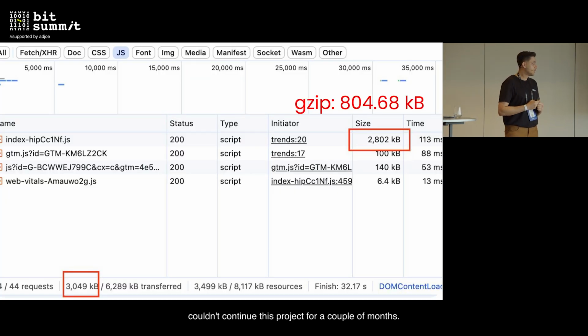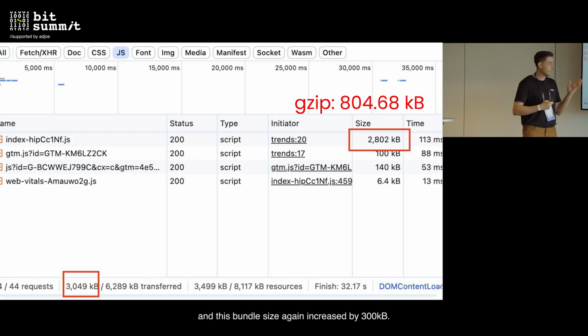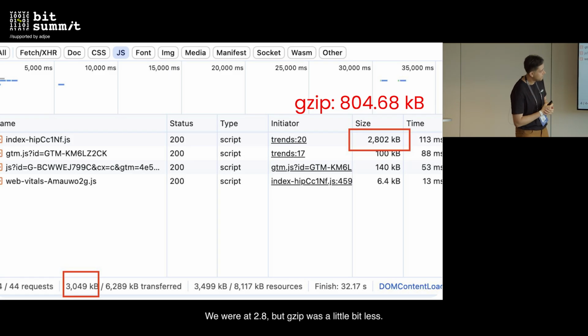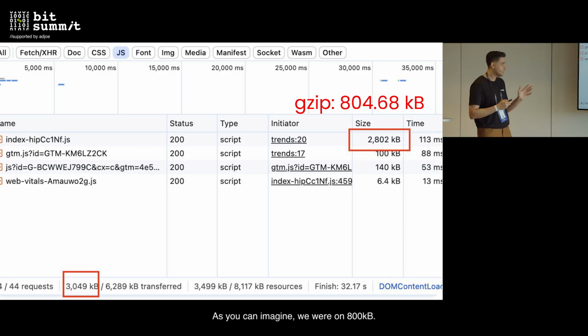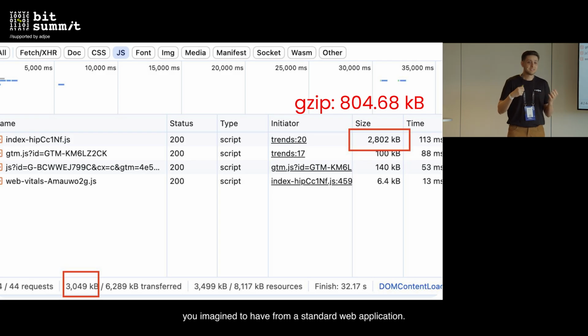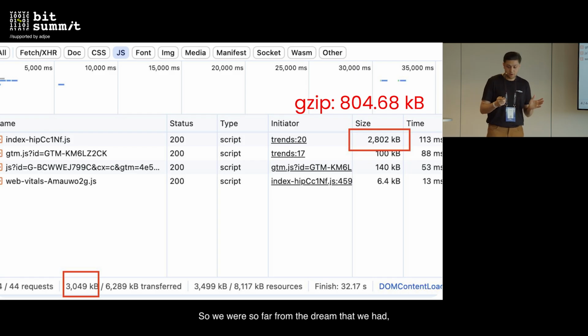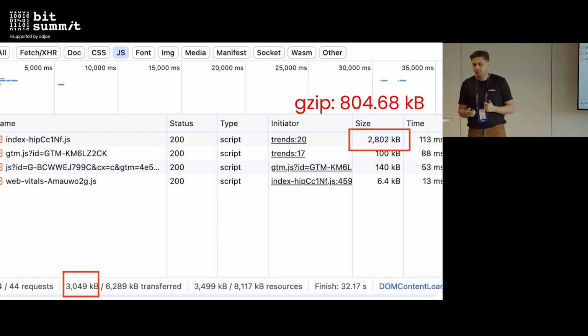Unfortunately, we couldn't continue this project for a couple of months. We were shipping so many features, and this bundle size again increased by 300 kilobytes. We were at 2.8, but gzip was a little bit less, as you can imagine. We were at 800 kilobytes. This number was still double of what you would expect from a standard web application. We should reduce it to between 300 and 400. So we were so far from the dream that we had.